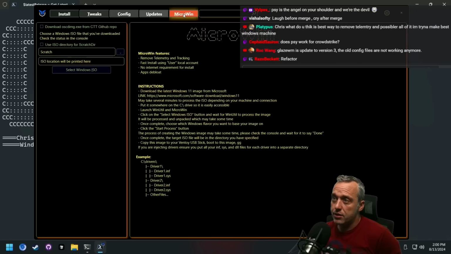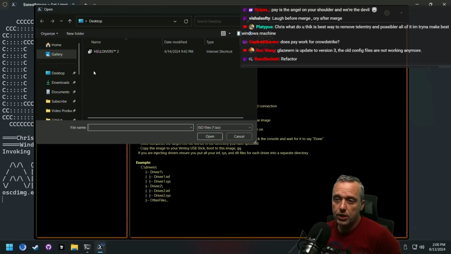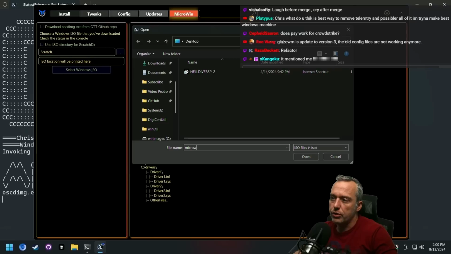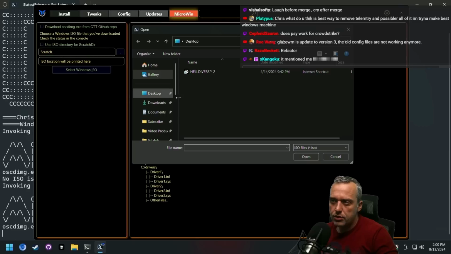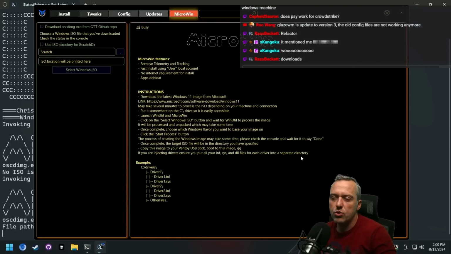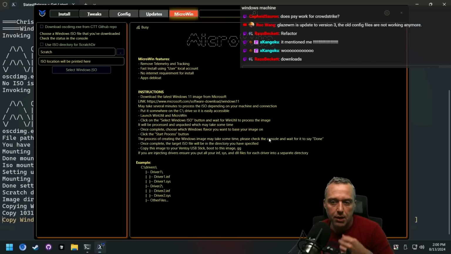And with that, let's just do it live one last time. Oh, where's this going? Let's put this new Microwin. Just call it Microwin. Select Windows ISO. I wonder what happens if we don't fill in the scratch directory. Let's do that. Let's do a different configuration this time and see what happens.